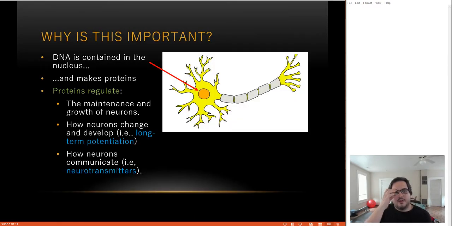Okay, so why is this important? Why do you need to know that DNA codes for proteins? Well, DNA is going to be, like in every cell of your body, contained within the nucleus. And as we've learned, your neurons also have a nucleus, as you can see right here. And this DNA is going to make proteins. I said that proteins do everything, but within neurons, they have a number of very, very important functions.